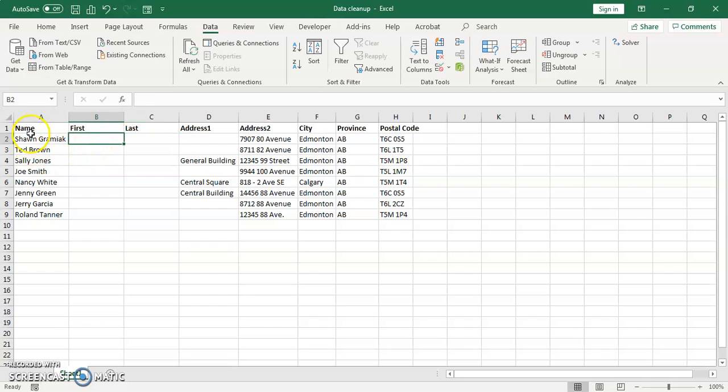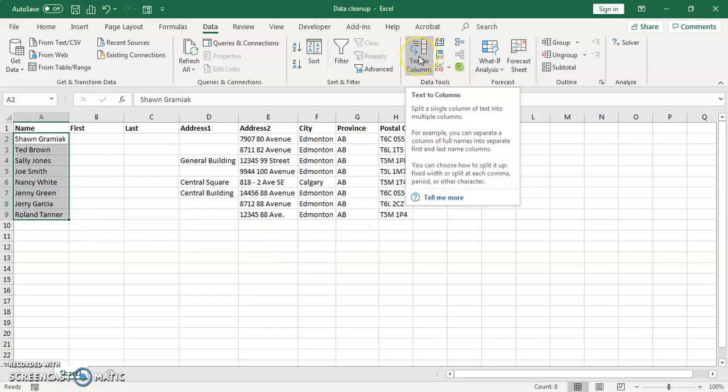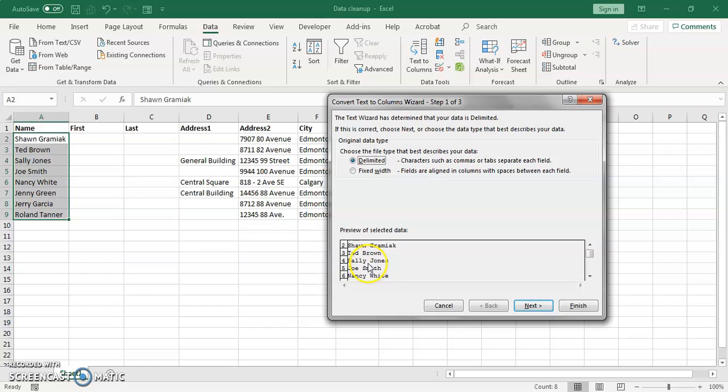Now there are a couple different ways that I can split up these names. For instance, I can highlight this column, and under Data Tools there is a tool called Text to Columns. If I click on that, it looks kind of like a wizard that we used previously to import data in another tutorial. Right off the bat, it asks: fixed width or delimited text? Characters such as commas or tabs separate each field. I'm going to leave it as delimited because I'm going to tell it to separate first and last name with a space. So I'm going to go next.